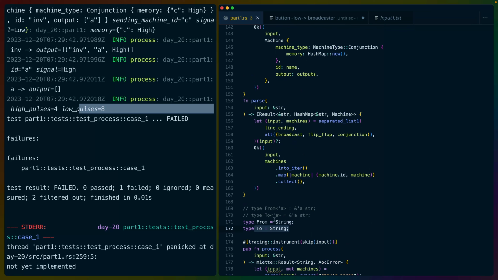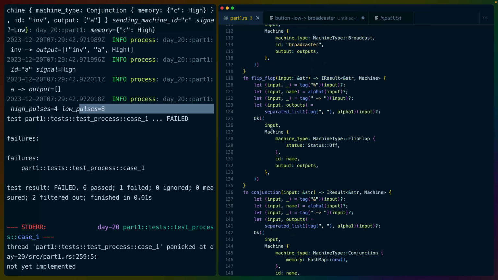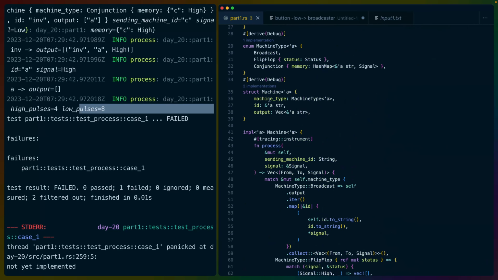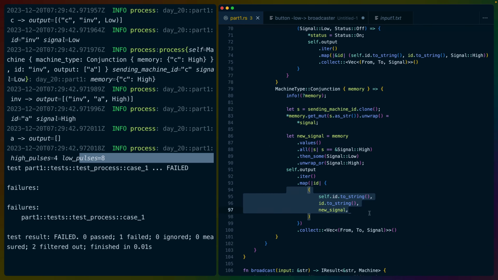I changed the from and to capital S string because I was trying to debug a lifetimes issue, but I think the lifetimes issue was actually that I shouldn't have been using this sending machine ID at all, at least not returning it anywhere, and I was returning it. So I think we'll be able to take that out later. Let me clean that up a little bit.